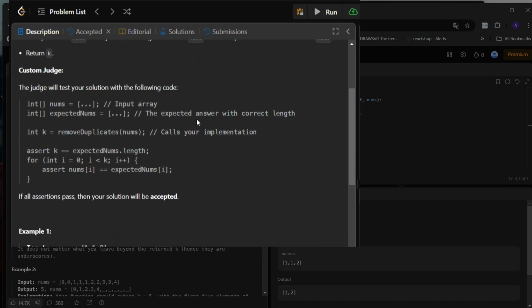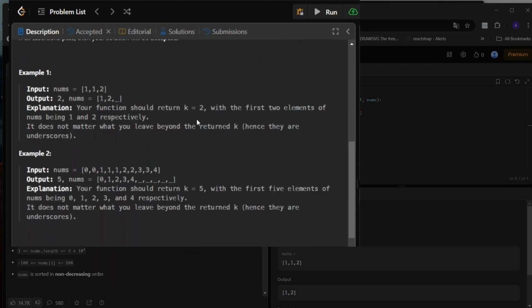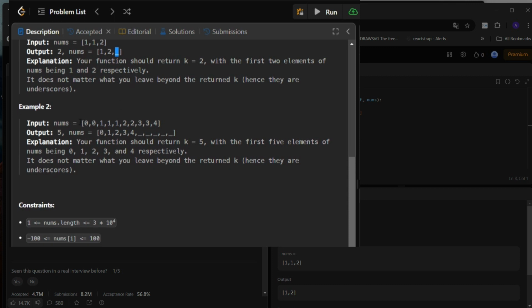Okay, so let's see the examples. They have shown some examples. You can see here the first example, that is nums, and it has 1 1 and 2. This is our nums array. So here it will return 2 because it has only two unique values, that is 1 and 2. And our final array in memory should be like this: 1 2, and whatever you kept after that doesn't matter.